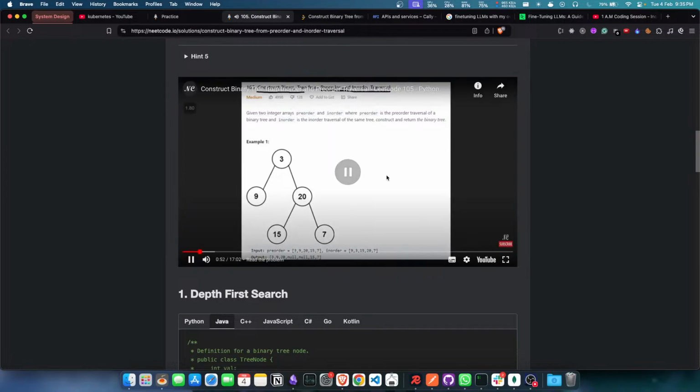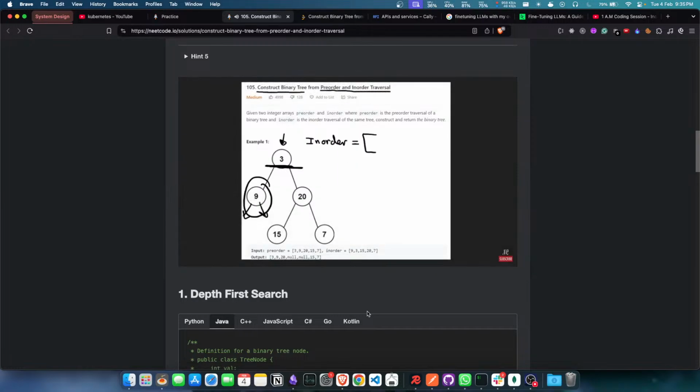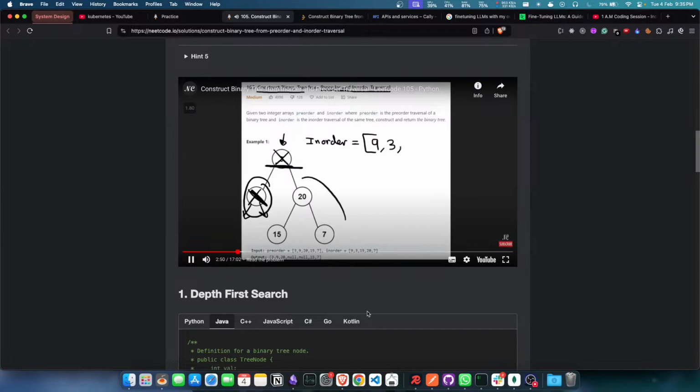So just to verify it, let's go through the pre-order traversal. We start with the root, so we still need the values in the traversal. Now to the left subtree. We see we have a 9. The 9 does not have any left or right children, so we move on in the traversal. And now we're going to do the entire right subtree. So we get 15, then 20, and that matches the in-order traversal that we were given.